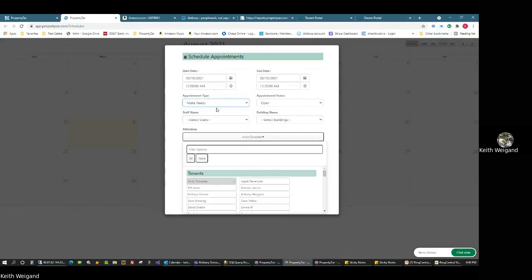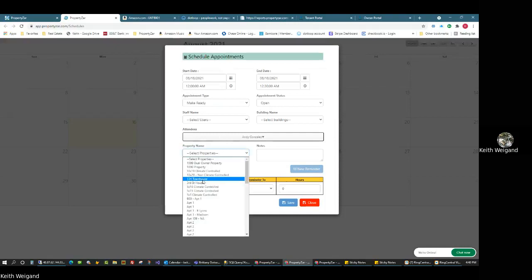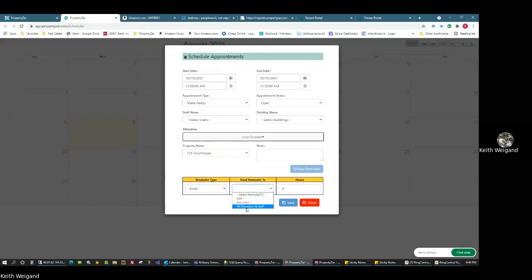Appointment, it's a make ready appointment type, but it could be a showing, it could be whatever. Property name, we'll do the townhouse. You can set reminders, email to everybody or just your staff. Let's say 24 hours, 1 day in advance. Let's not make this too early, so 12:30 in the afternoon. Staff is your internal people, your people working for you.